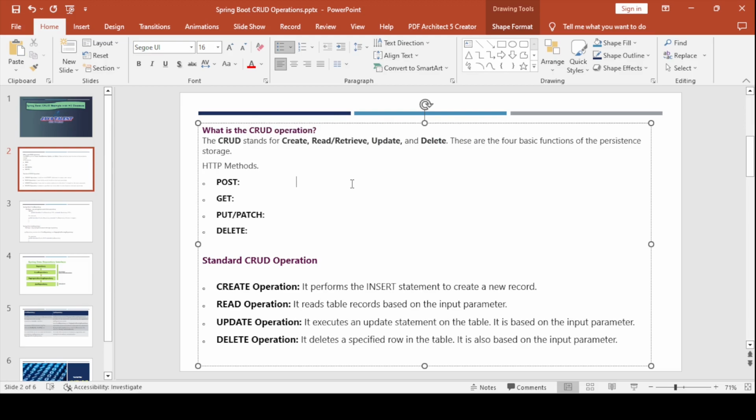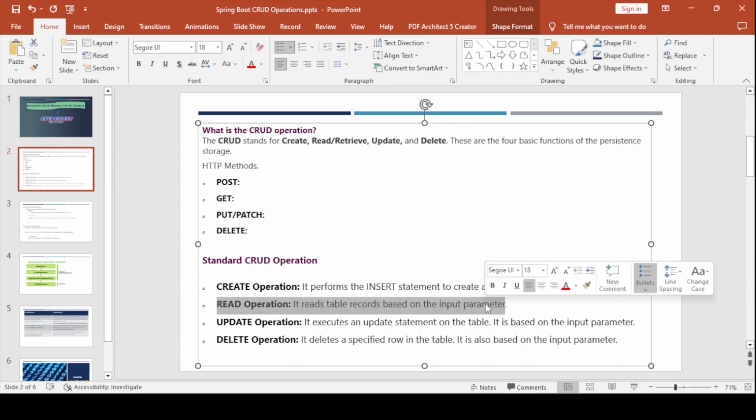The HTTP methods that we are going to use today are post, get, put or patch, and delete. So these are the standard CRUD operations which we are going to perform. The create operation is simply an insert operation. If you are going to add a record into the database, that is an insert operation, which is the create operation. If we are going to fetch any record from the database, based on our input parameter, and get our response based on that input parameter, that is the read operation.